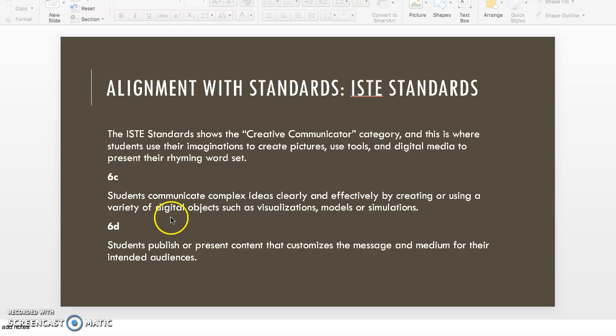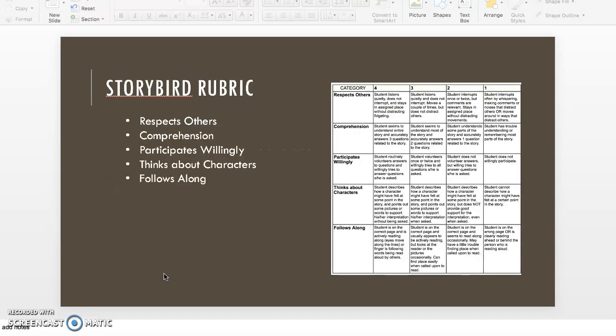6C is one of the standards I found, and students communicate complex ideas clearly and effectively by creating or using a variety of digital objects such as visualizations, models, or simulations. 6D is the other one I found, and students publish or present content that customizes the message and medium for their intended audience. The Storybird rubric.